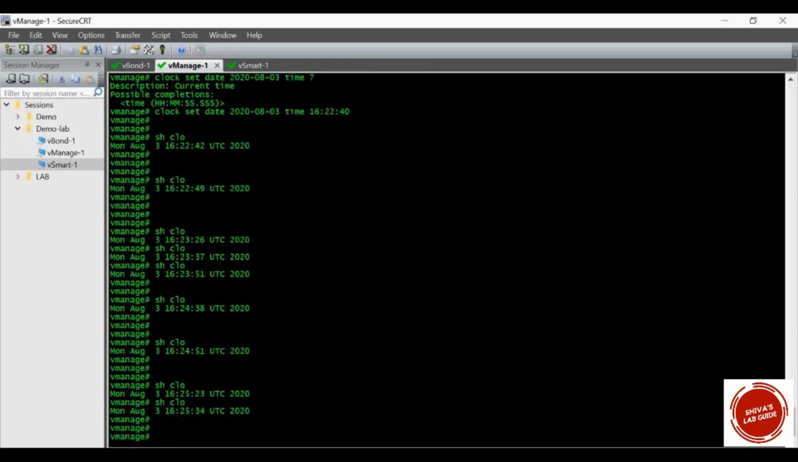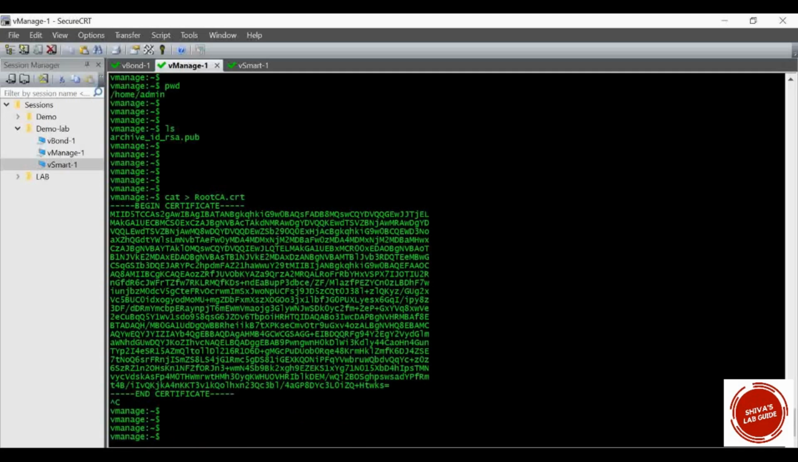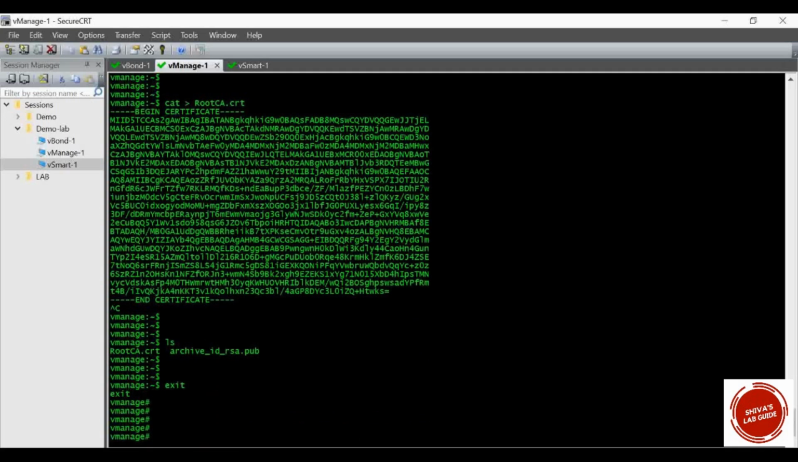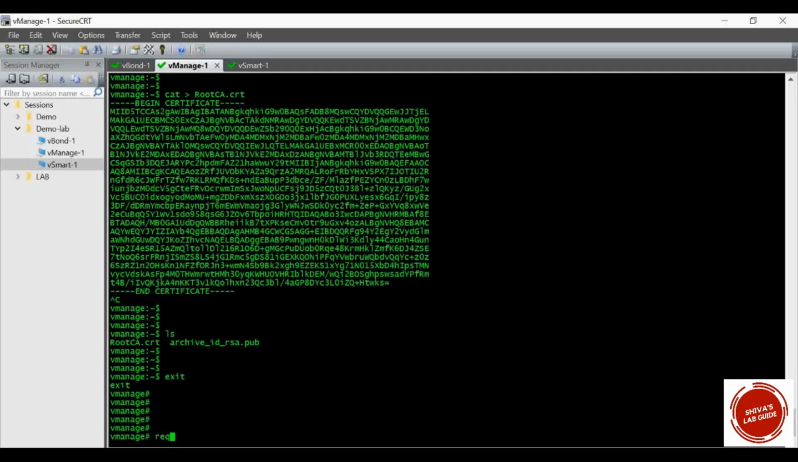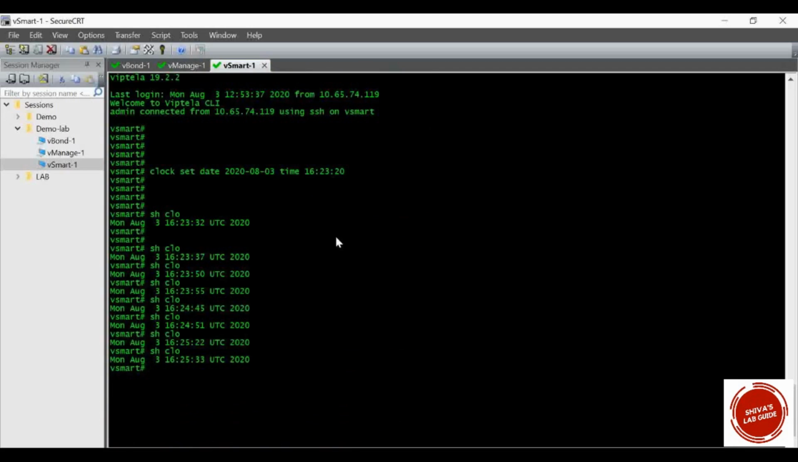Now I have to do it in the vManage also. First go to the vshell, check the location, there is no root certificate, so I'm going to give cat ca.crt, paste the certificate. Now you can see the root certificate. Exit and go to request root-cert-chain install /home/admin and then the root certificate. So vManage I have installed, and then go to vSmart.